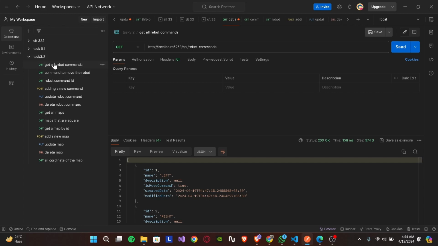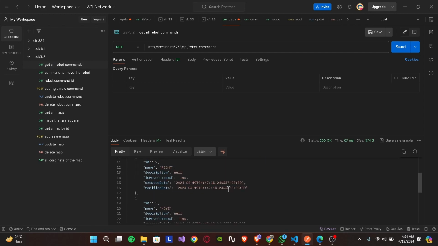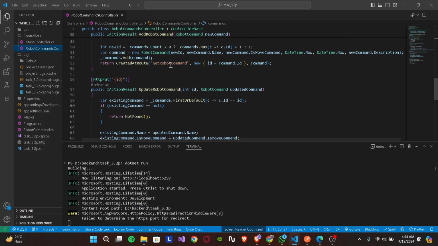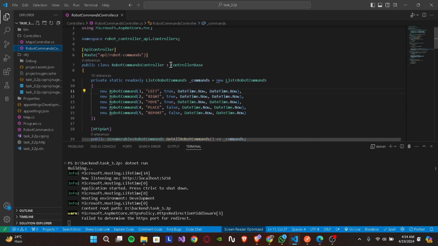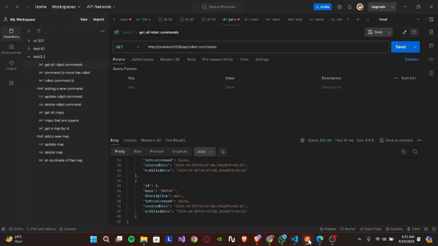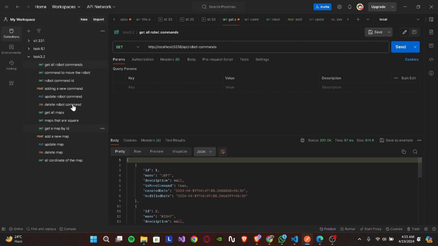Now as I see, get all robot commands, and if I send the request, all our commands are sent and it has shown us the values with a created date. In this we have just added new fields, that is date and time, showing the latest date and time. As you can see, it shows on which date it was created and on which date it was modified. All these things have been shown.